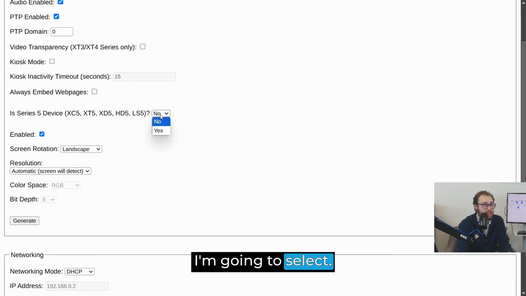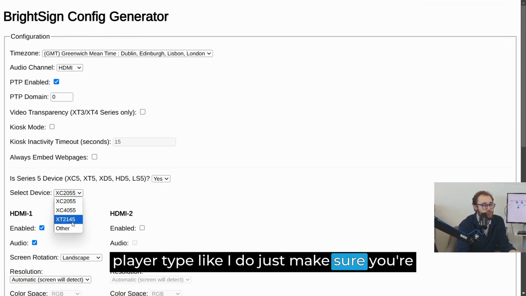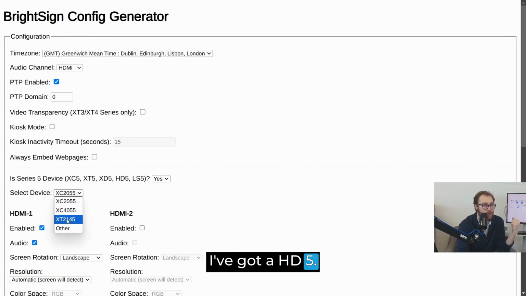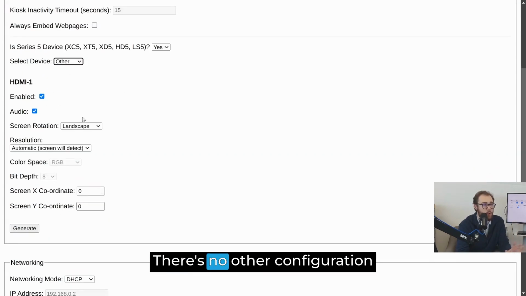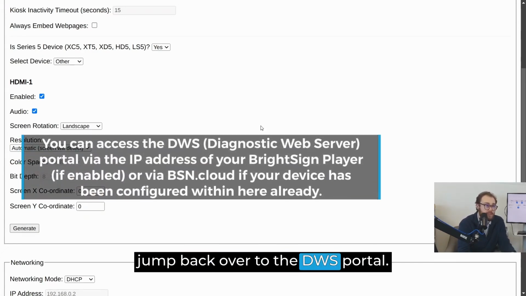I'm going to select Series 5 device. Of course, if you had a different player type like I do, just make sure you're selecting the right drop down here. In my case, I've got an HD5, so we're just going to select other. There's no other configuration we need to do here. I can simply hit generate. Now that's going to download in the background. I'm now going to jump back over to the DWS portal.